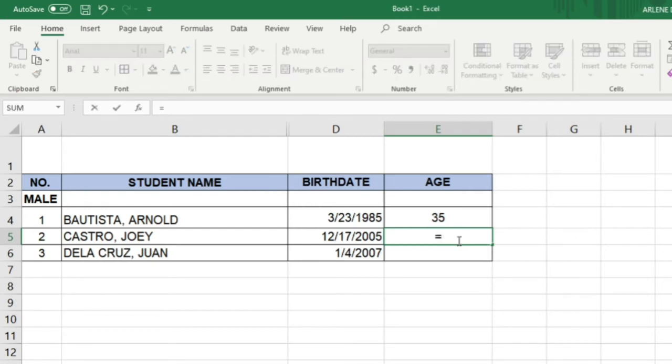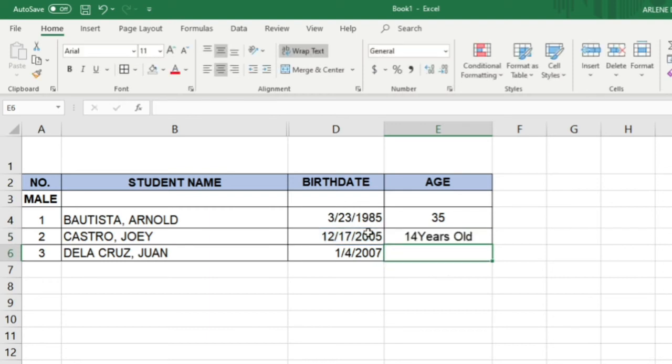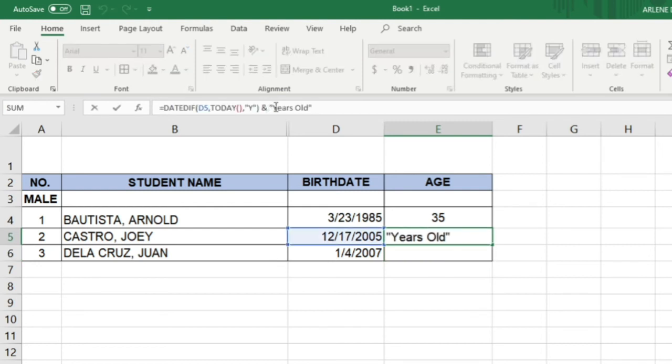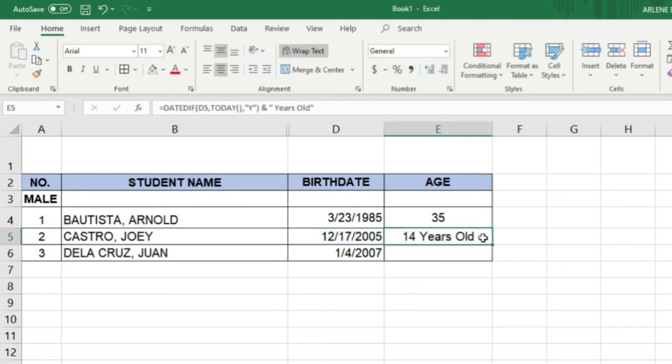But just in case you want to put the words "years old" after the computed age, we can do that also. So all you have to do is type in the same syntax, the DATEDIF function and the TODAY function. You just need to add quoted "years old". And then enter. So as you can see, the computed age was 14 followed by the words years old. And now you can copy it and there you have it. Age was computed automatically and that's easy.